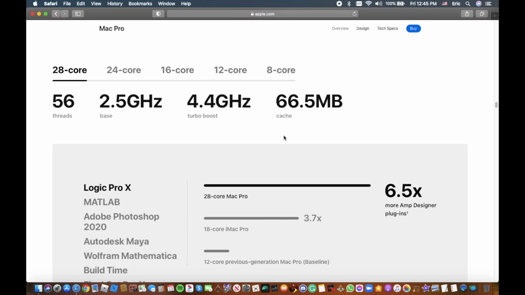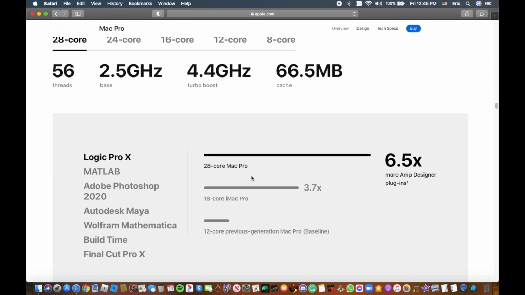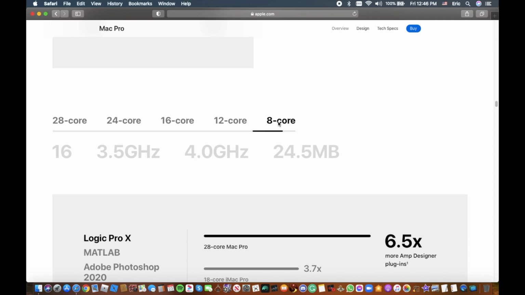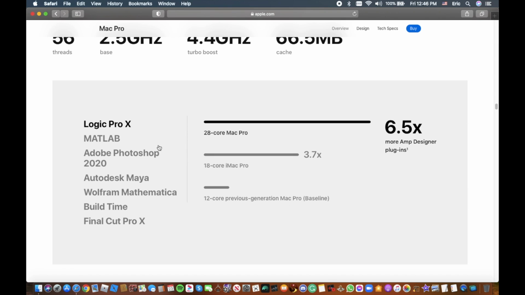So the base right here is about 28 core, which is 66.5 MB. But Logic Pro X is at 28 core Mac Pro. The 24 core is also 48 threads. 16 core is 32 threads. The 12 core is 24, and the 8 core is 16 threads. But you should try the 28 core, which is faster, because unfortunately Logic Pro X is 6.5x with the 28 core Mac Pro.